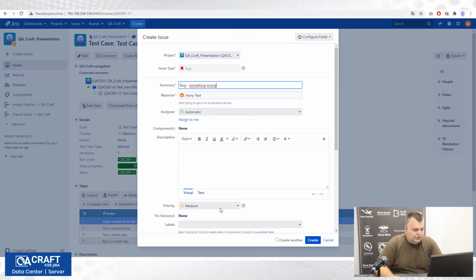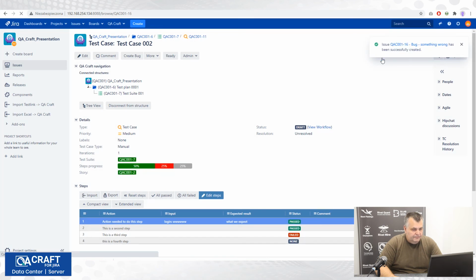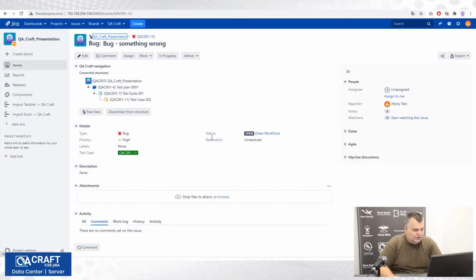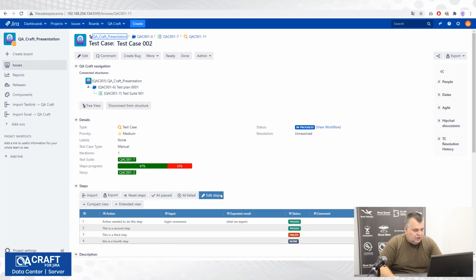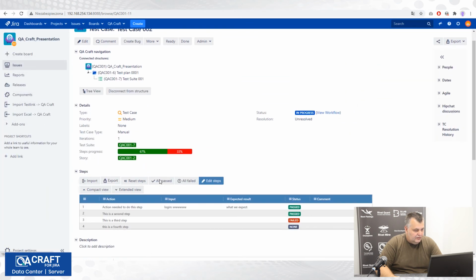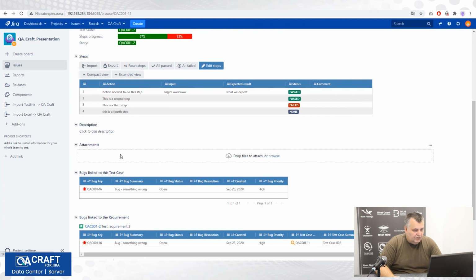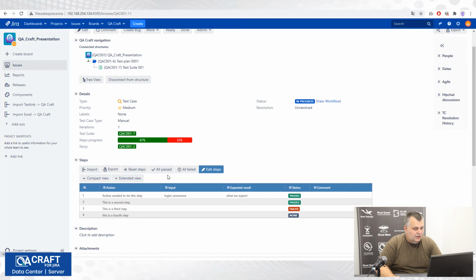Let's give it some priority. Let's say it is high, and created. OK. After refreshing the test case, you will notice that there is a bug that is attached to this specific test case.